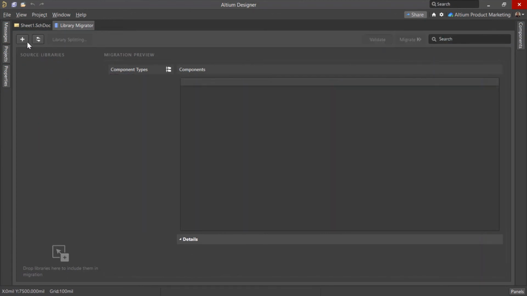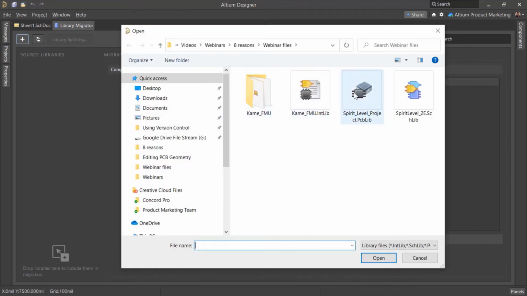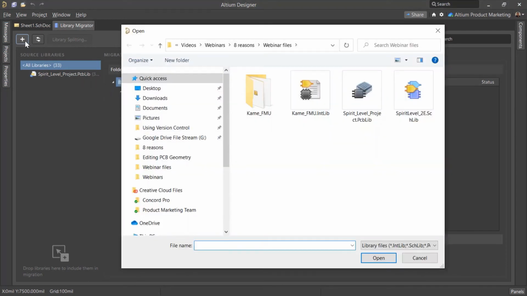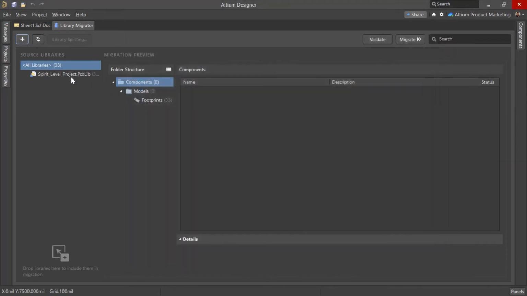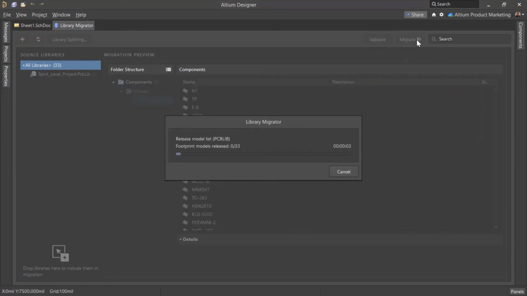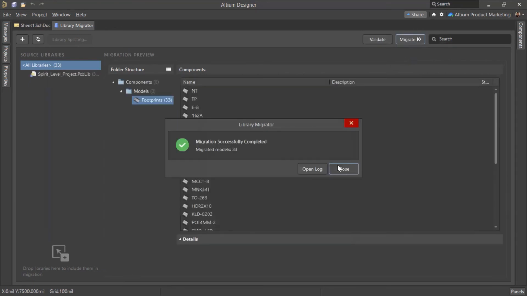Next, we proceed with a footprint library. The library is analyzed as before, and the resulting structure is much simpler because the library consists of only footprint models. We'll skip the validation this time and go straight to migration. Once again, we receive a notification. In this case, the number of components will not change because only models were transferred.